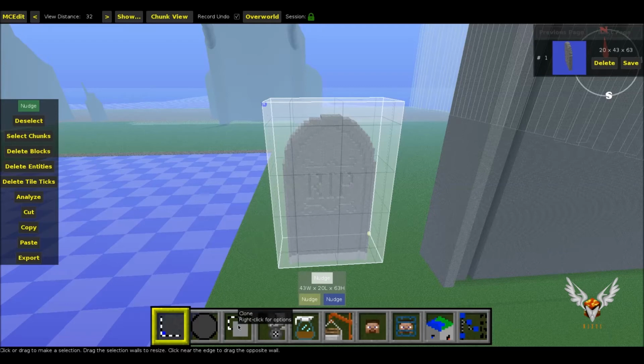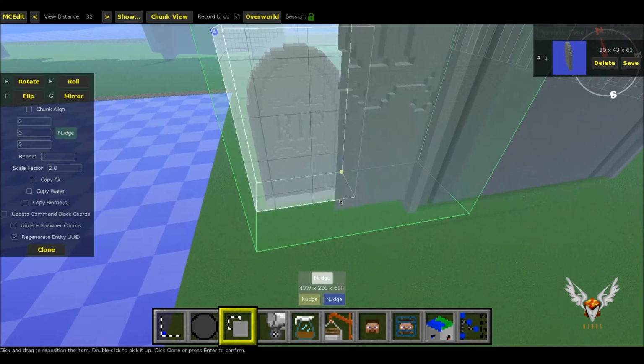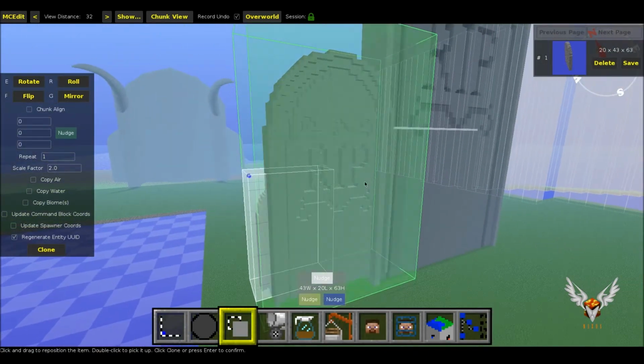I've got him copied, I'm going to click clone. So now I have him cloned up. Now here is the scale factor. So 1 is what it is. If I change that to 2, it's going to clone him up 2. And you'll see that in a second. See that? It's made him twice the size, basically.